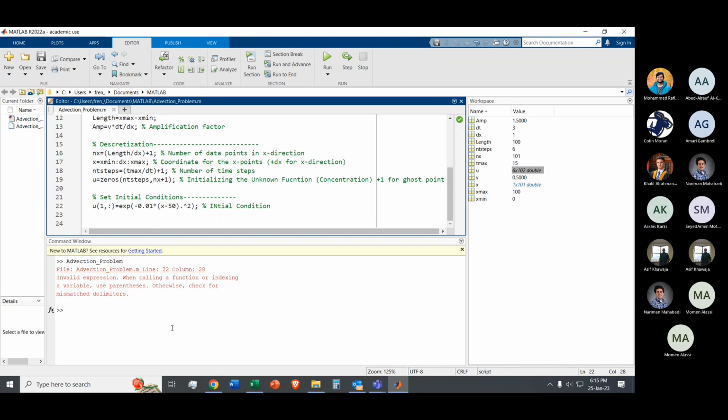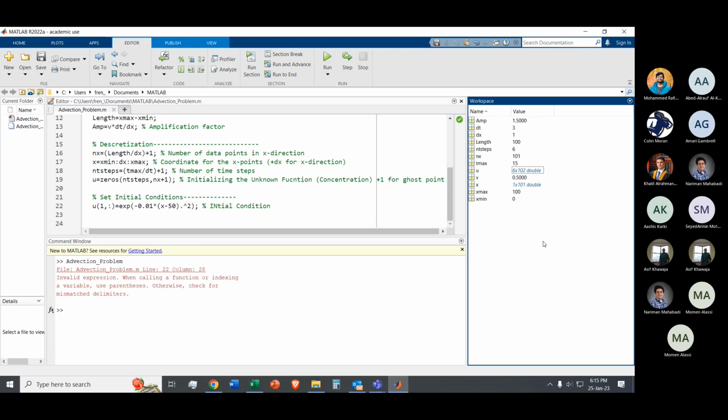Expression when calling a function or index. Yeah, I don't see the left hand side. Maybe it's my problem. Let me maximize. Okay, now I see everything. Indexing a variable, use parentheses, otherwise check for mismatch. Okay, you have everything. What is wrong? I think it's this 102 in one of the unknown matrix. Oh, so that might be the problem, but I think you fixed that, right?